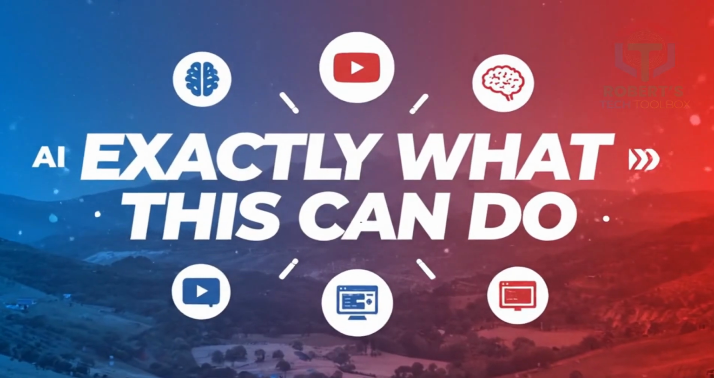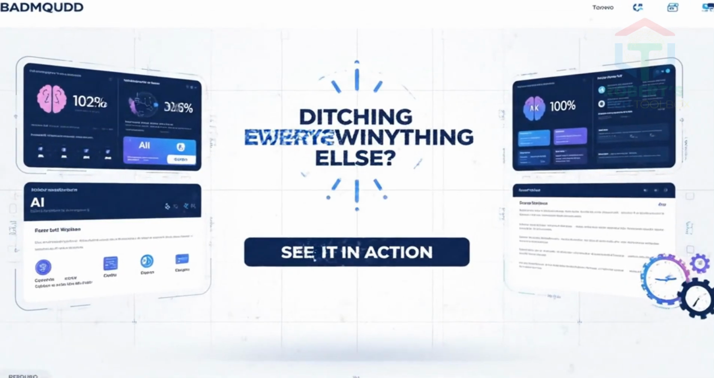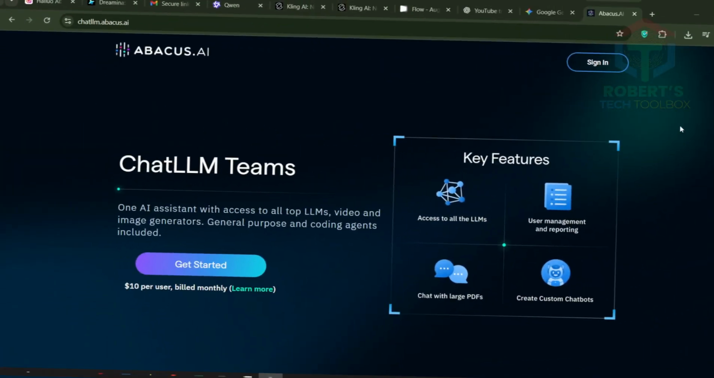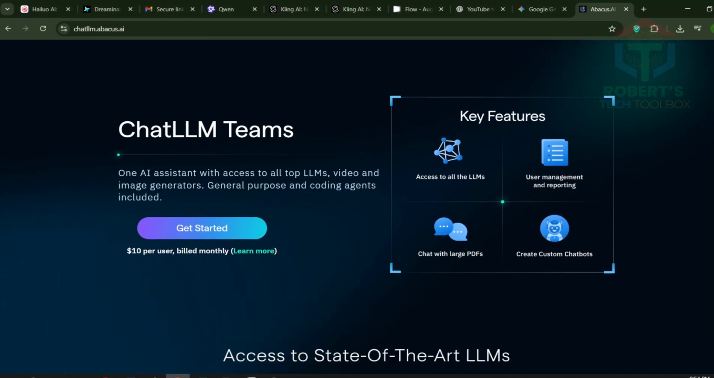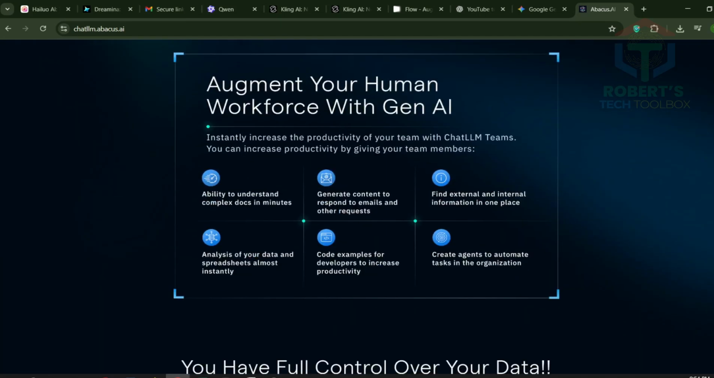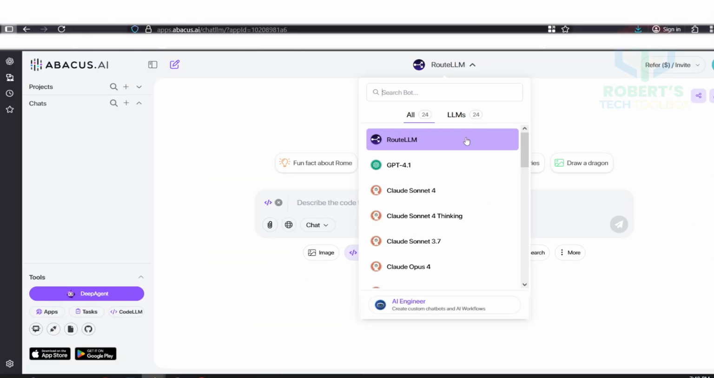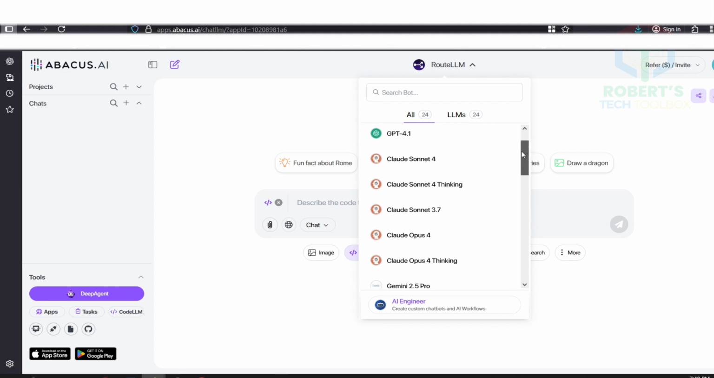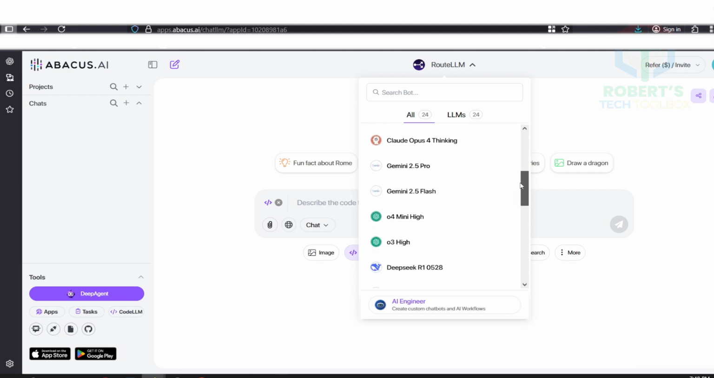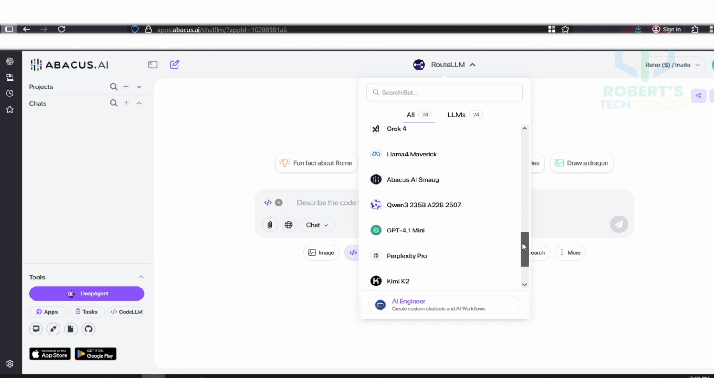and let me show you exactly what this thing can do, and more importantly, whether it's actually worth ditching everything else for. So here's the deal. ChatLLM Teams is basically like if someone took every premium AI tool you've ever wanted, threw them in a blender, and somehow made it cost less than your Netflix subscription. I'm talking GPT 4.1, Claude 4, Gemini 2.5, Grok 4, DeepSeek, and more.